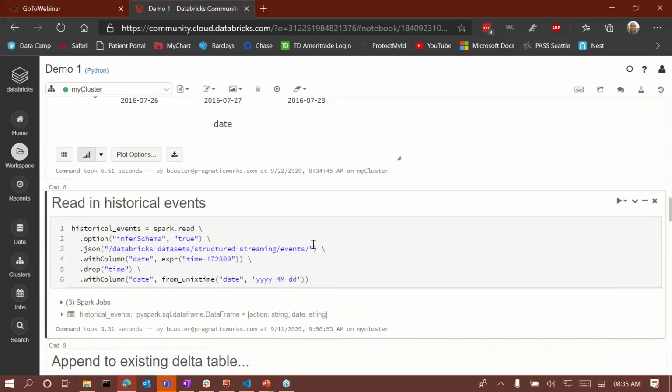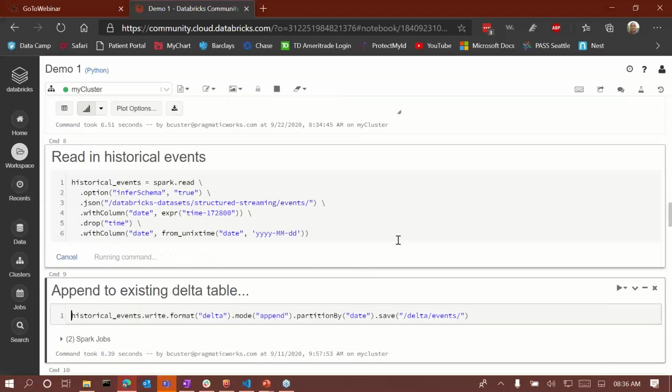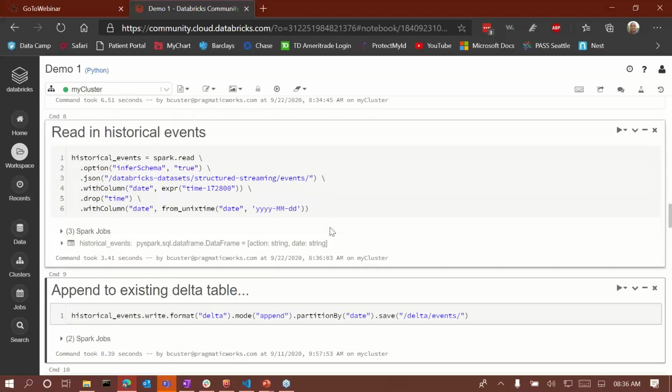So now what we're going to do is read in some historical events. And what that means is we're going to go in and read some data from disk again. And this time we're going to take the time column and express it as a date column using the from Unix time function, and create a new data frame called historical events. So let's go ahead and run that cell. And it'll run. And so now we've got a data frame called historical events.